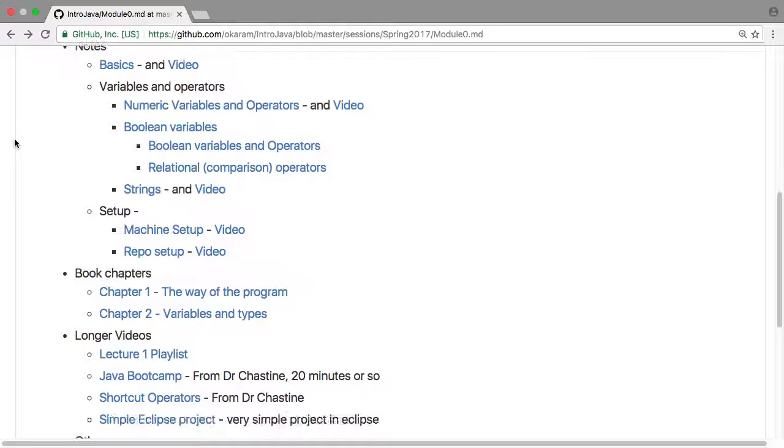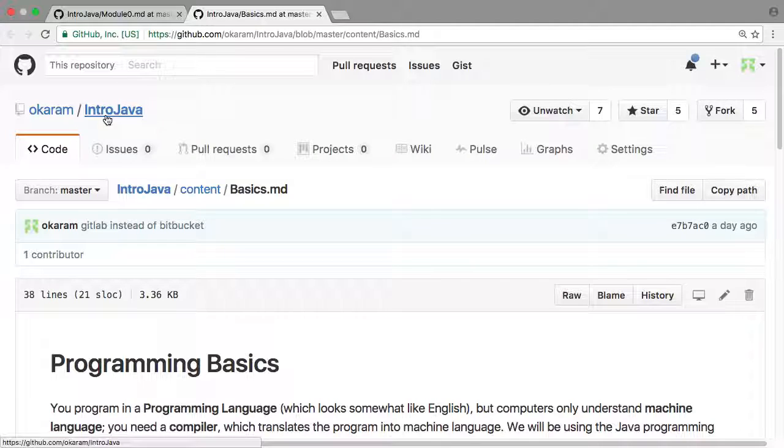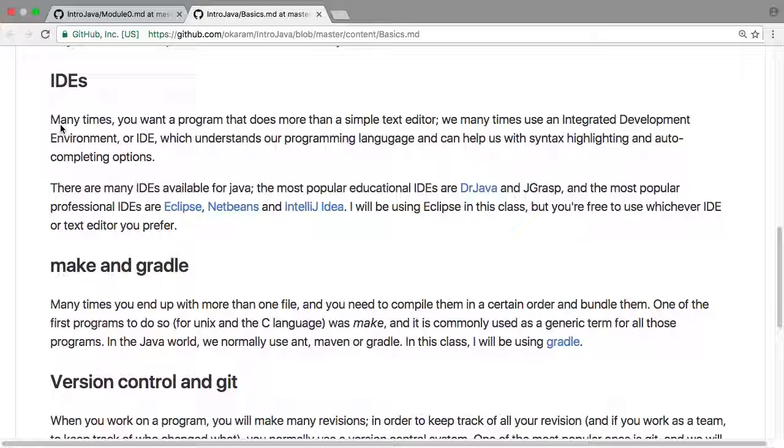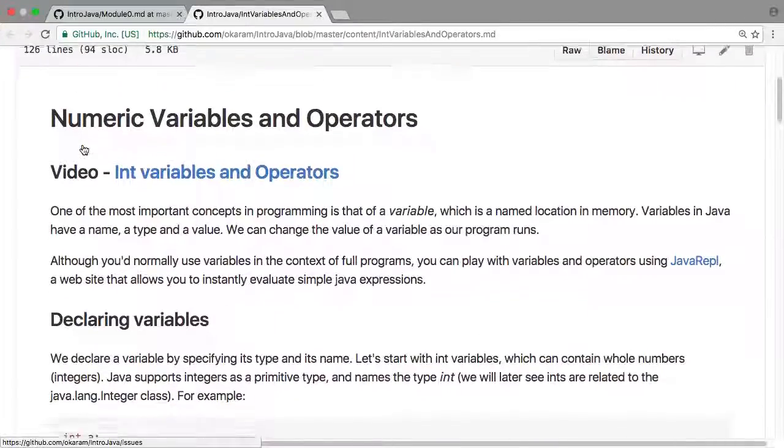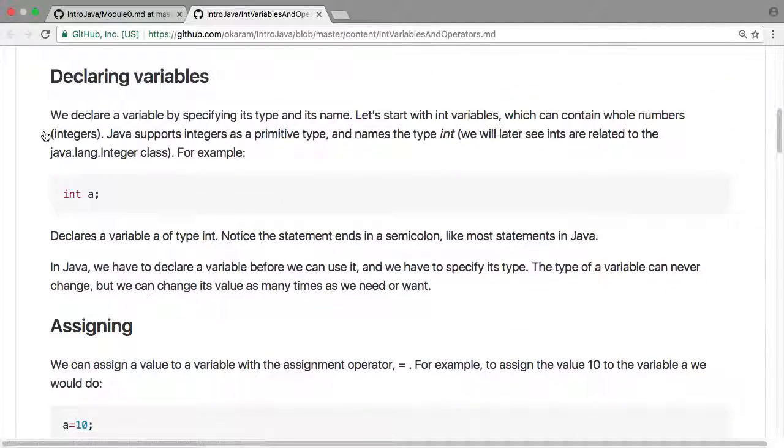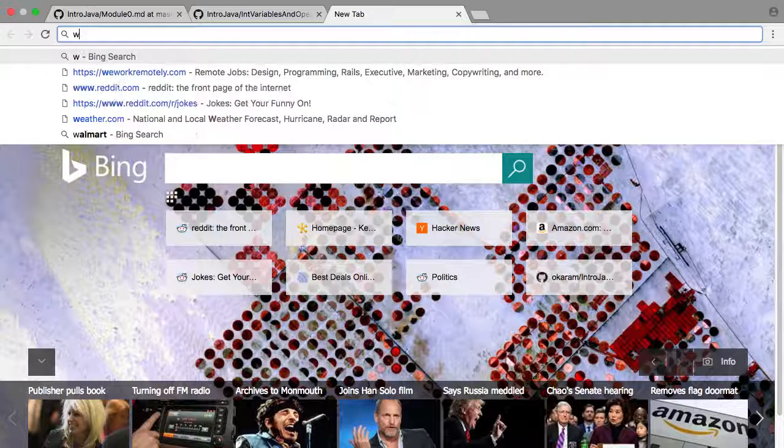Okay, so besides setting up your computer, which is very important because that will enable you to learn, let's talk a little bit about Java. And we did this stuff. We were doing this, right? And we were using the Java REPL.